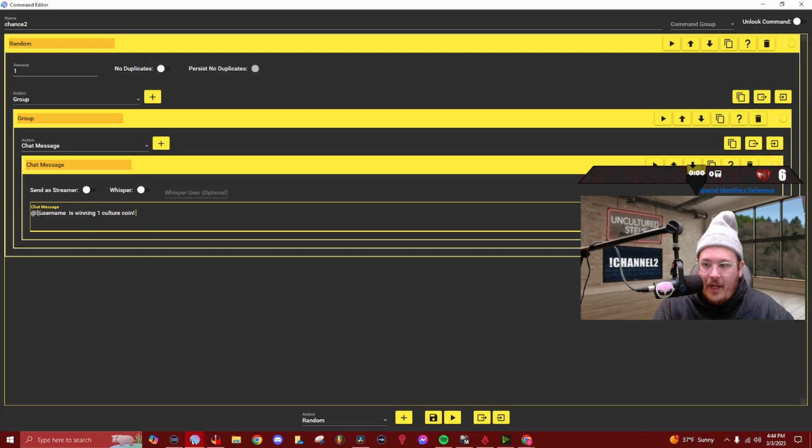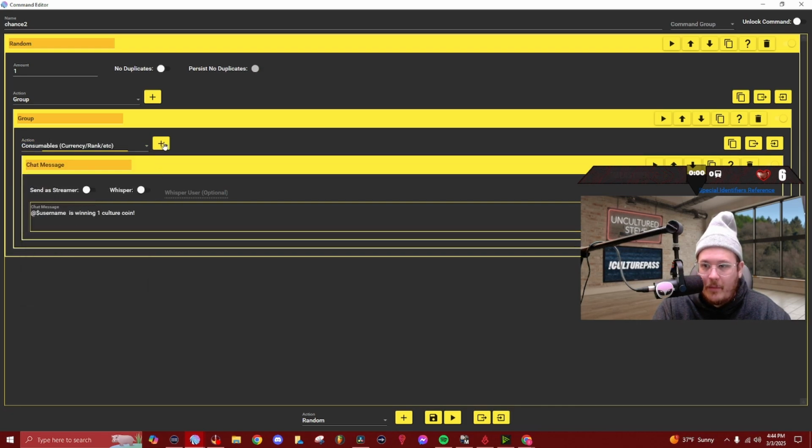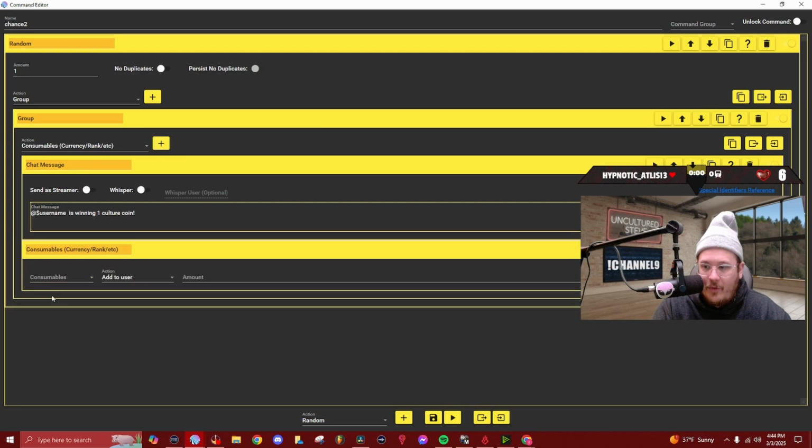So at $username is winning 1 culture coin, so we know how much they're going to win if this lands on this one right here. Now we're going to make that consumable so that they automatically get this culture coin. So now where you selected chat message, we're going to do the drop down menu again. You want to select consumables, click the plus button, and now you want to select your consumables again and whatever you have, like your main currency.